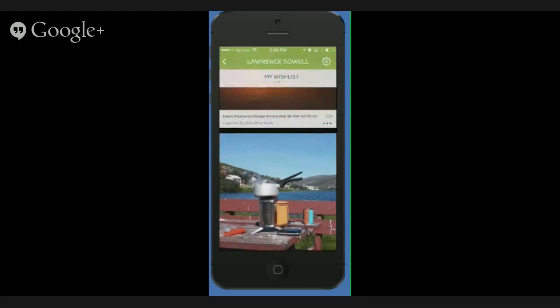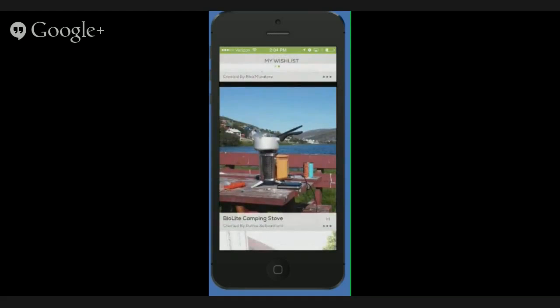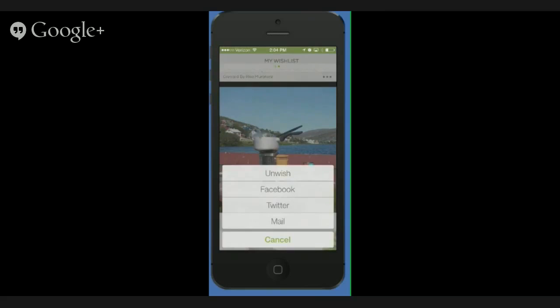Now at any point I can hit those three bars that are right there, where it's just the three little dots. When I do that, I can unwish it, share it on Facebook, Twitter, or via email.